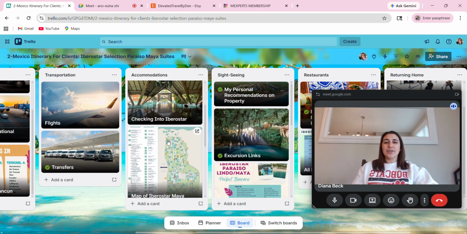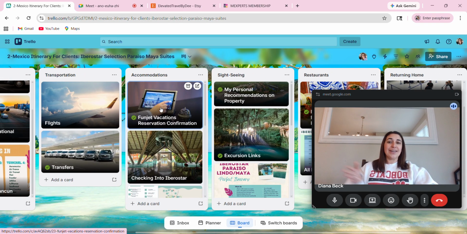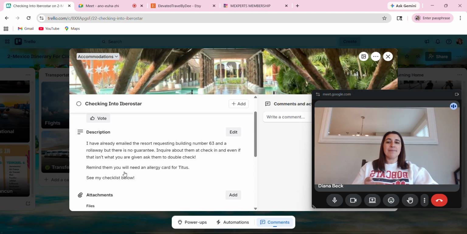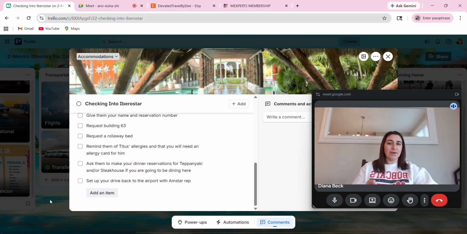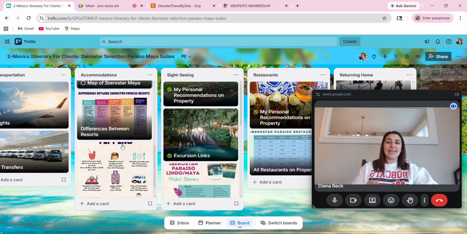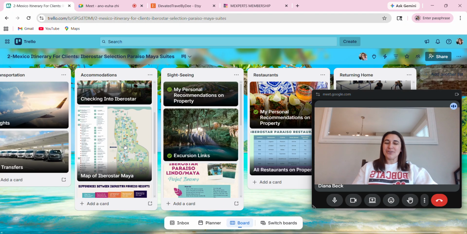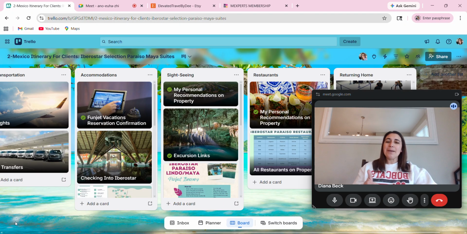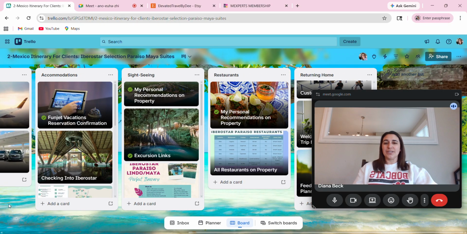And then I, of course, want to talk about, here's another email that I sent to Trello for their confirmation. Checking into Iberostar, I just give them a few things that I want them to do upon arrival. And then these graphics that I've included here are through that Mexperts membership I was talking about. I'll link it below, but it really is a phenomenal resource to have if you sell even a little bit of Mexico. I talk about property recommendations.